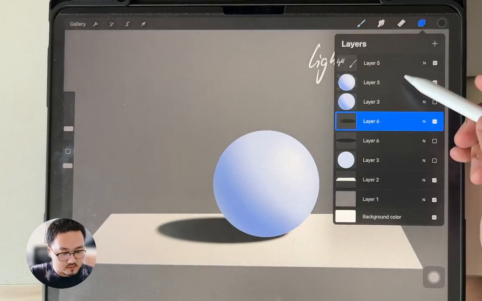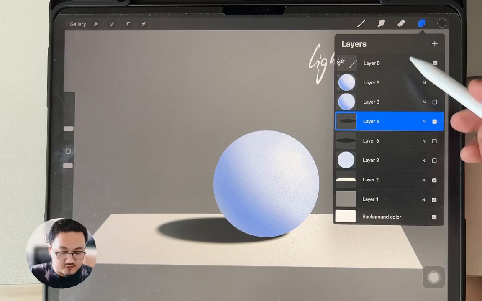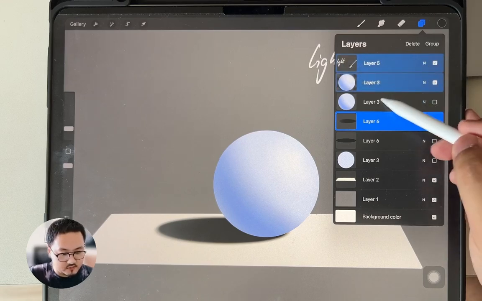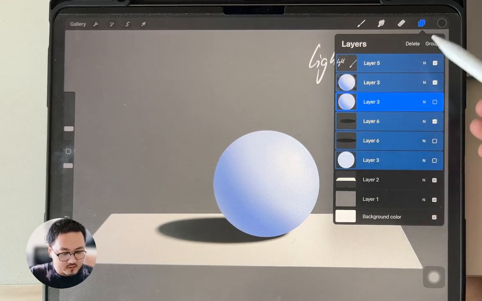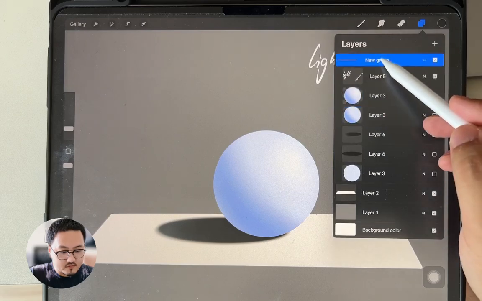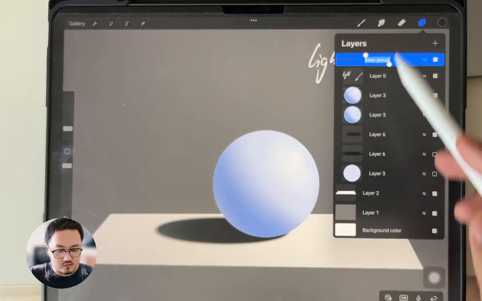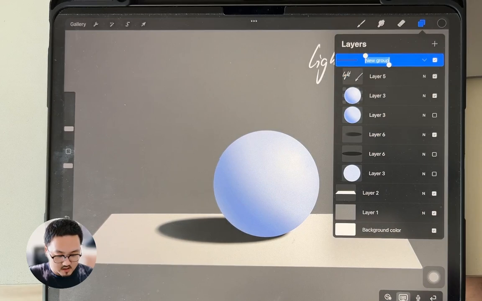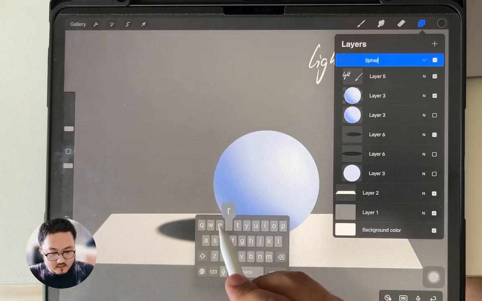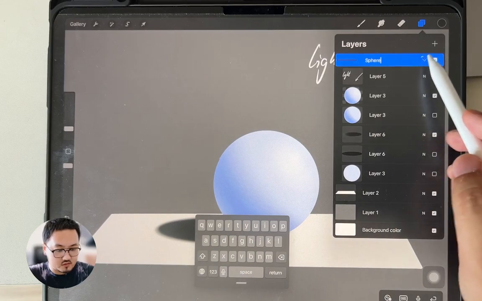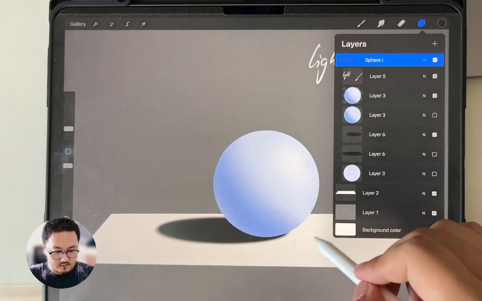Okay, so what I'm going to do is let's group all this together. Group 1, 2, 3, 4, 5, 6. Okay, make a group, and this will be our normal sphere. Okay, I don't know why there's no keyboard. Sphere. Okay, sphere, just normal sphere, and return.